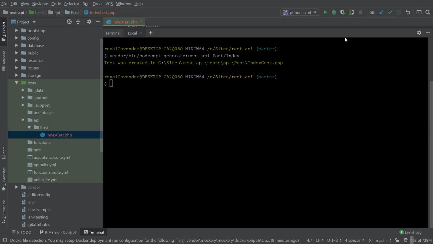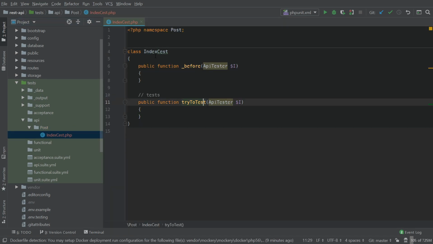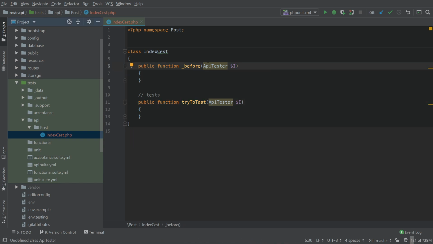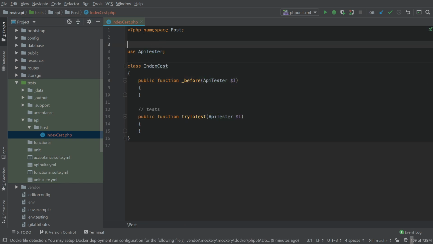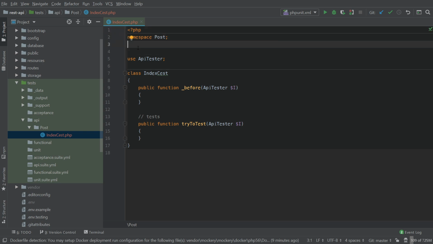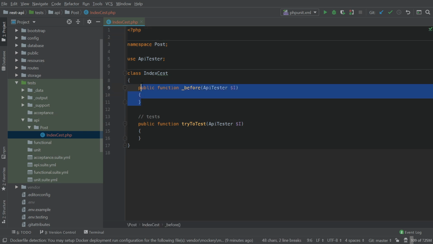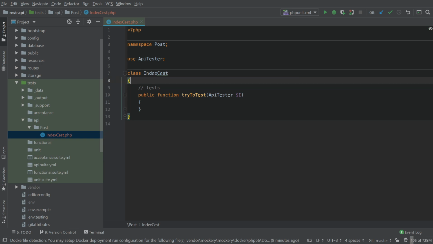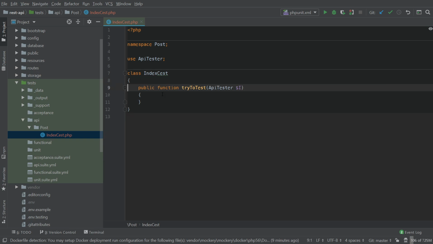Okay, so you can see we have some boilerplate in here. Notice that our actor class has not been imported. Let's just do that. And because I'm a neat freak, let me just tidy this up. We can get rid of our before method as we do not require that now. We don't need that doc comment as well.